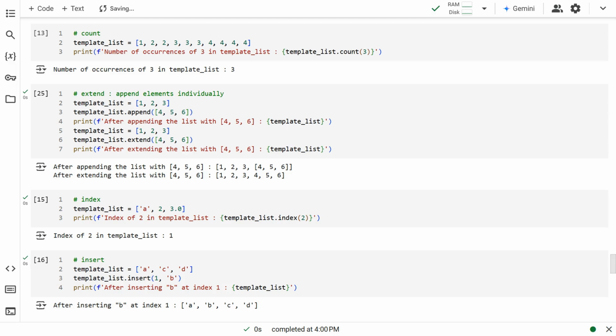This is similar to the count method in string. The extend method adds the elements individually to the list, instead of appending it as a single item. This is the difference between append and extend methods. We can get the index position of the first occurrence of an element using the index method. Quick reminder, the indices start from 0. So the second element of the list is at index 1. The insert method can be used to insert an element at a particular position. In this example, we insert the character B at the position 1.